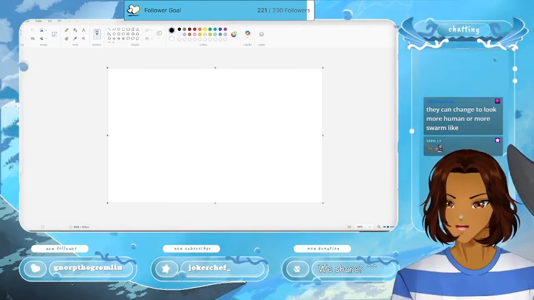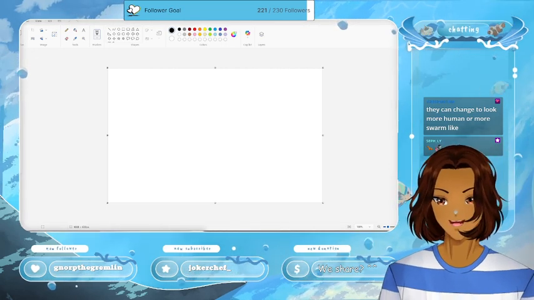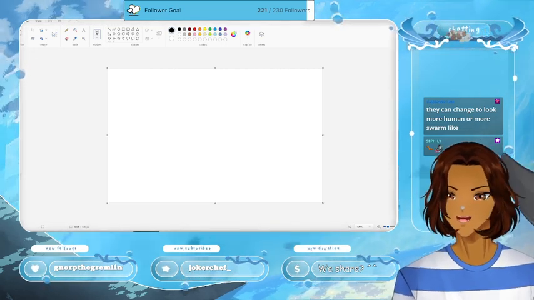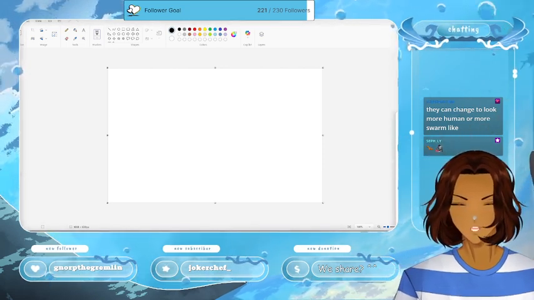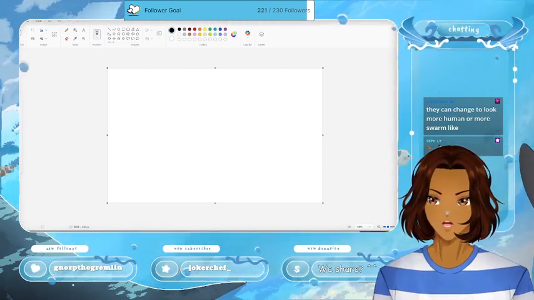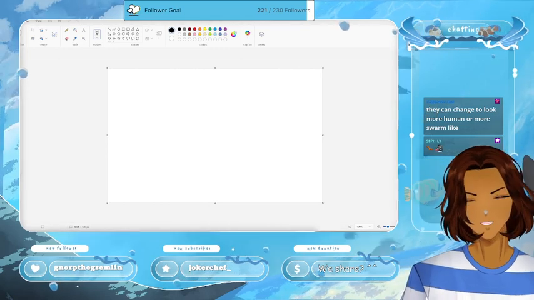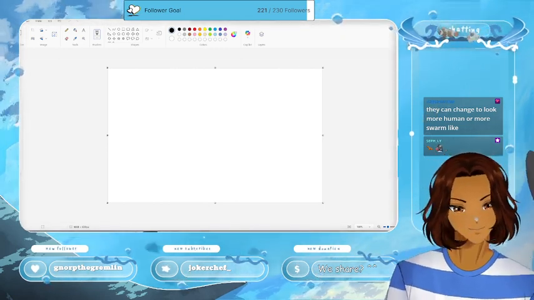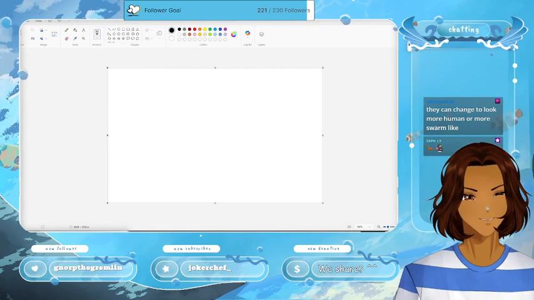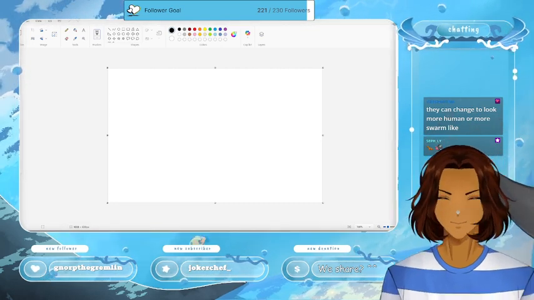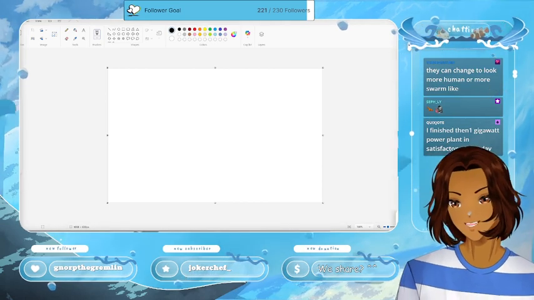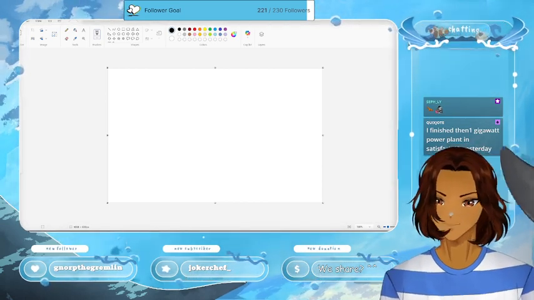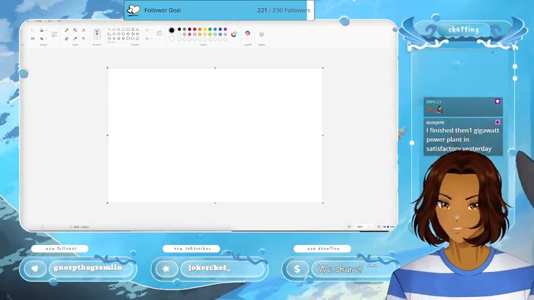They can change to look more human or more swarm. Ah, okay. That also makes sense, because if you're going to interact with other races, they may or may not be more like, oh, I like this, or like, oh God. If you look more human, it's more, okay, this is a human, but with bug scale type things or whatever. I mean, it's D&D. There's a lot of other creatures too, but it does make sense for role play aspects too.